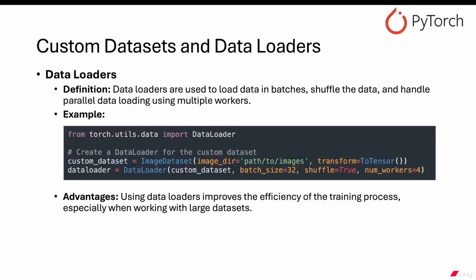Data loaders. Data loaders are used to load data in batches, shuffle the data, and handle parallel data loading using multiple workers. Here is an example. From torch.utils.data import DataLoader, and then create a data loader for the custom dataset. Create a variable custom_dataset and set it to ImageDataset with image_dir equal to part2/images, and transform equal to the ToTensor function. Then dataloader equal to the DataLoader function, with the custom dataset that we created previously, batch_size equal to 32, shuffle True, and num_workers equal to 4.